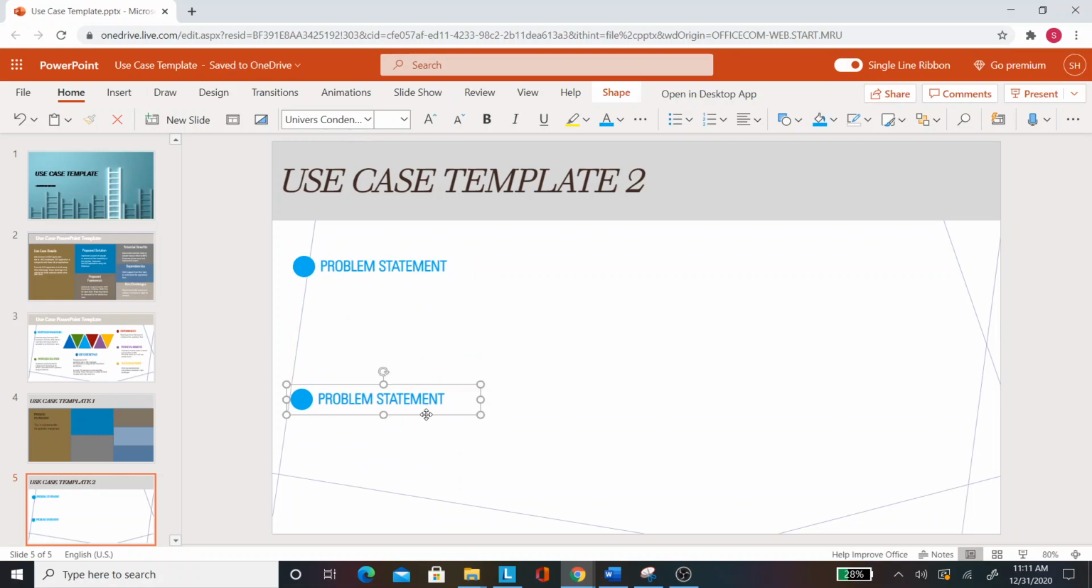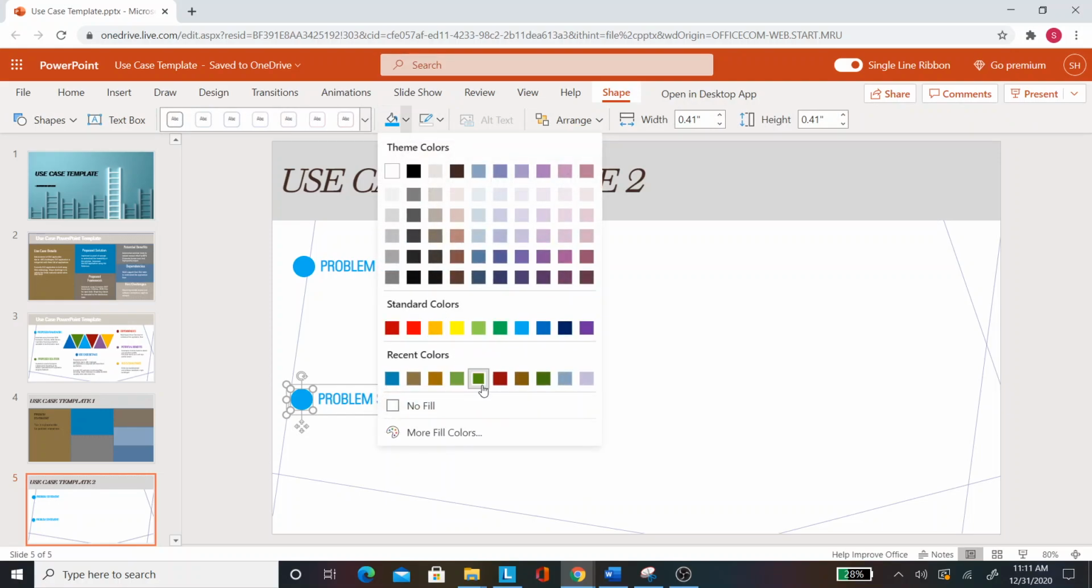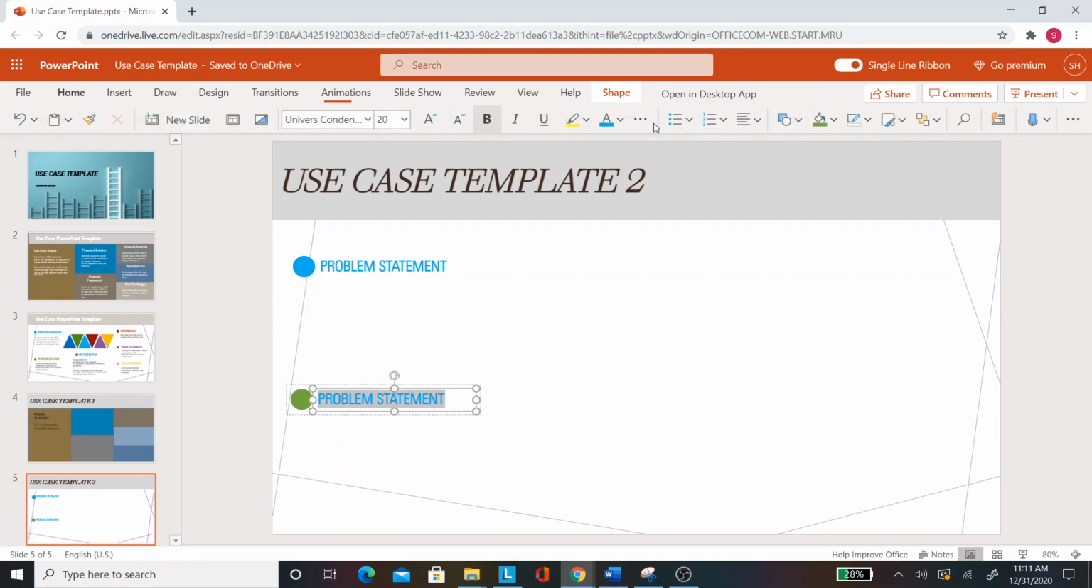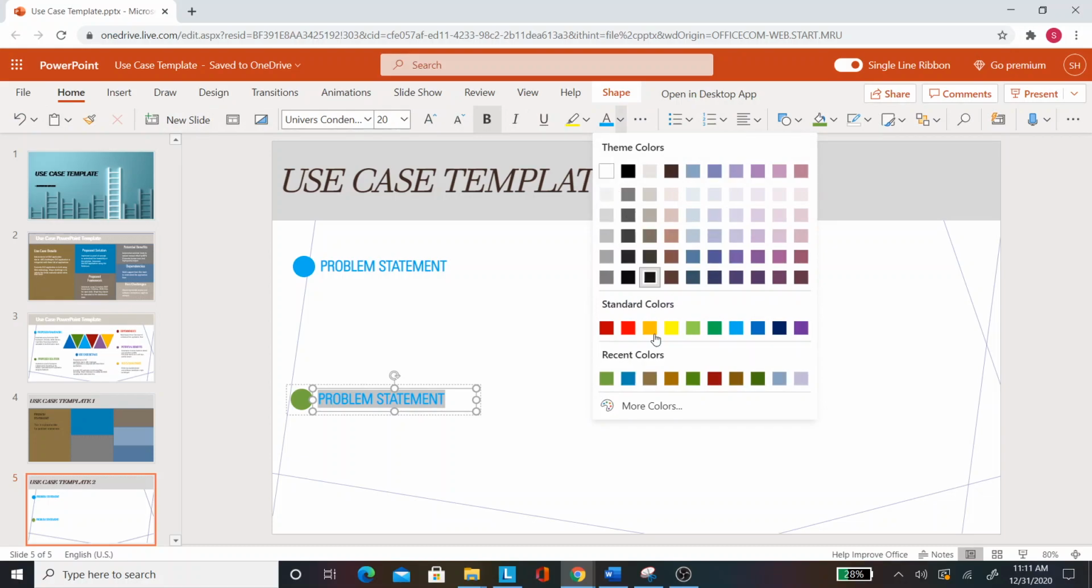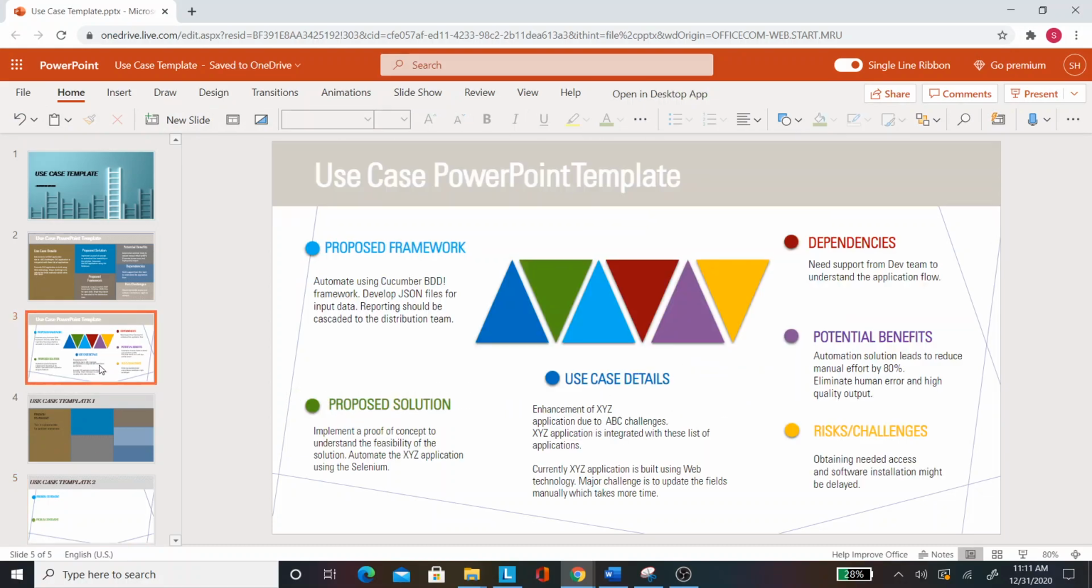It is so easy. Here I want to change the color of the circle, maybe to a green. Repeat the same steps. Go to Shapes and make it green. And even the text I want to change it to green. The same step again. Go to Home and change the text to green. So likewise you keep on filling the placeholders for the use case details, dependencies, potential benefits and risk.